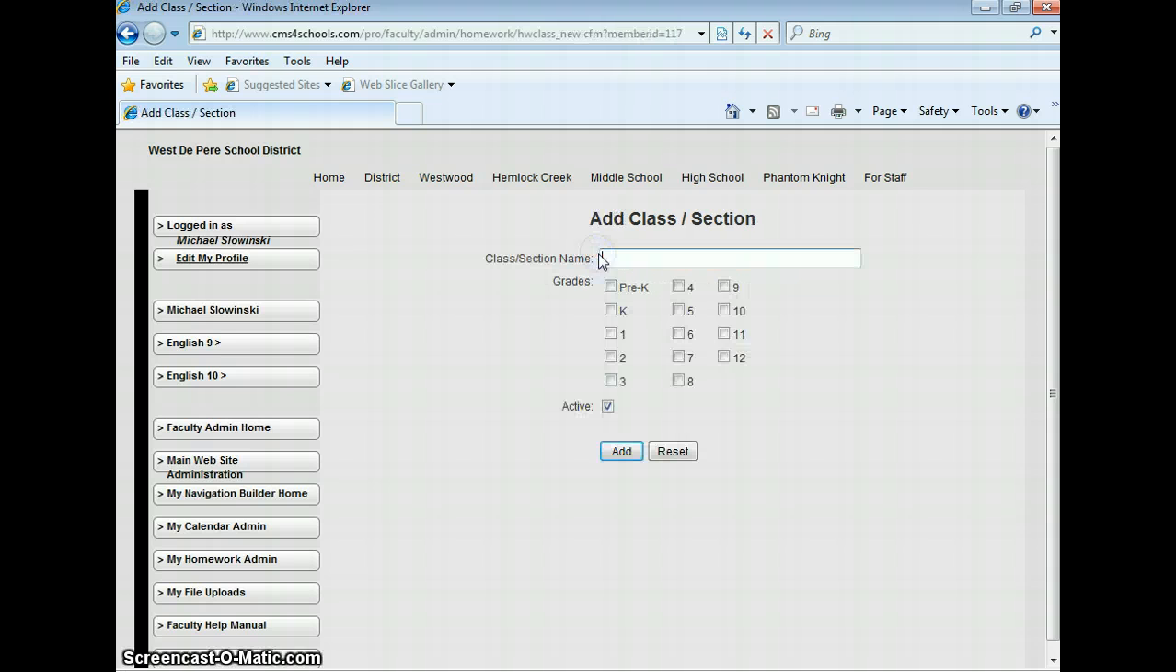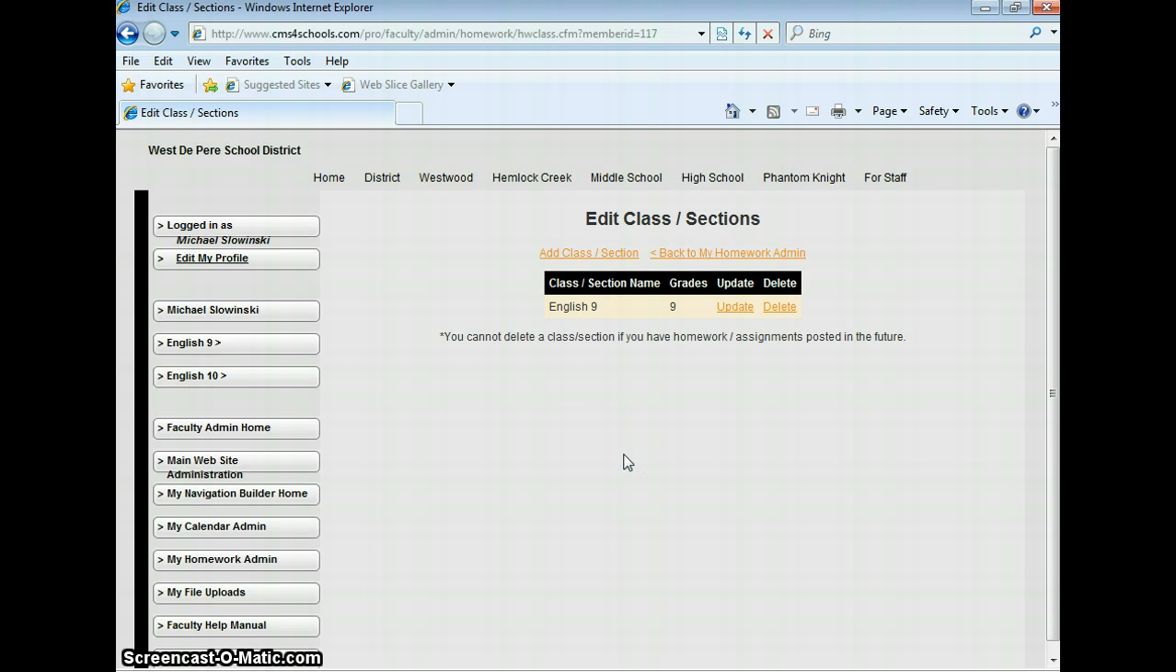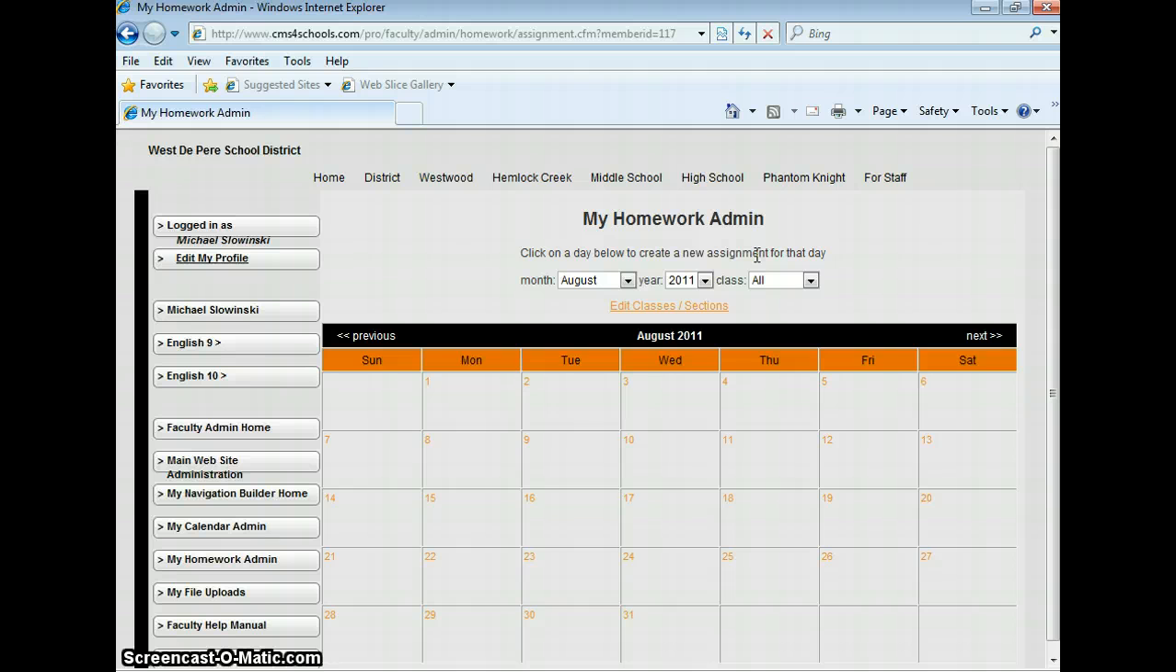I'm going to go ahead and add a class, and just for now I'll add English 9. It asks you to pick the grade that the class is for and then make sure it's active. I'm going to click Add, and once I'm done adding all the classes I want to add, I'll click on Back to My Homework Admin.